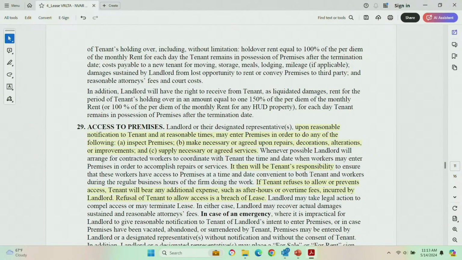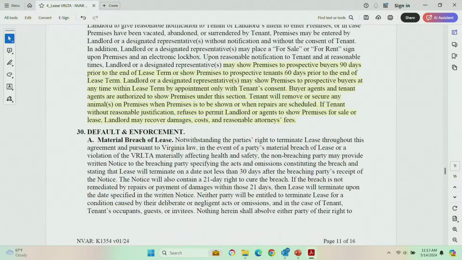Access to the premises. This outlines what the landlord can access the premises for and how that has to be established. So the tenant has to provide reasonable access to the premises in order to inspect the premises for repairs or alterations or supply necessarily agreed services. So if you have a tenant in there that's denying access, just refer them to paragraph 29.